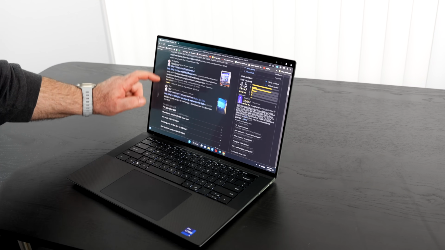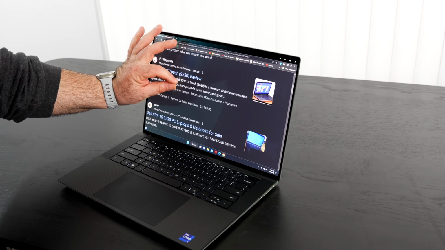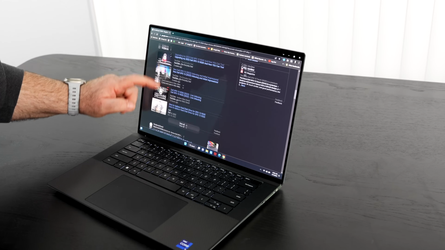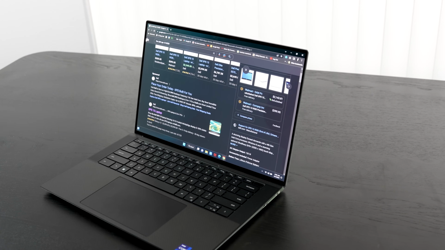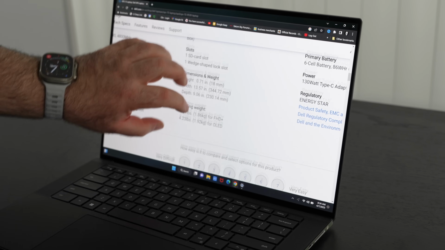But the touch layer on this OLED display is excellent. It's very responsive, and I love being able to navigate through windows with my finger, as well as doing pinch to zoom and the like. Really, really handy.